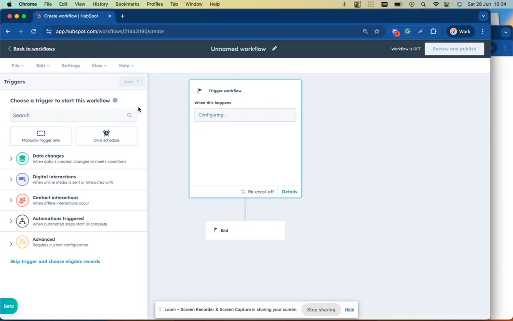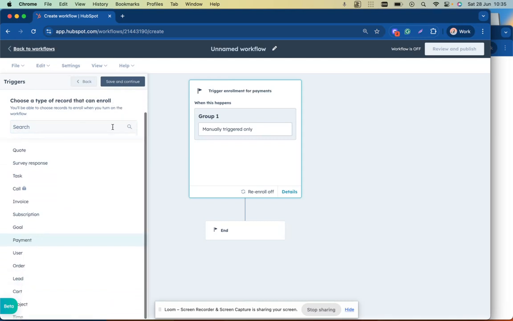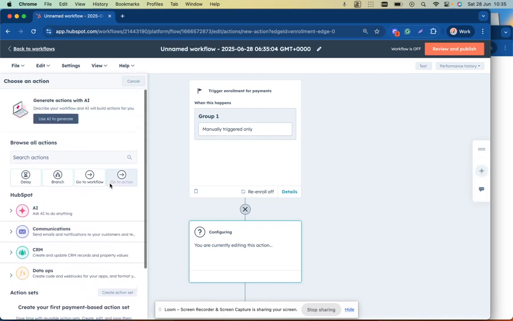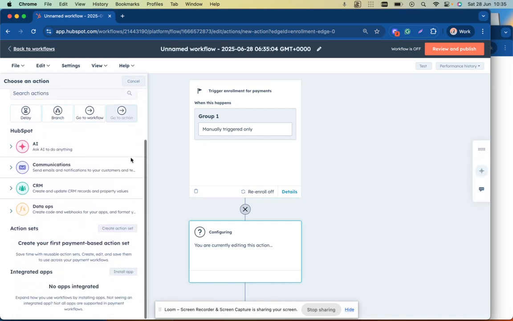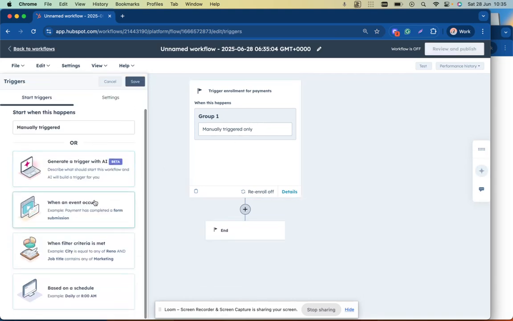So, for instance, here we have, you create a workflow, and then we're gonna click manual trigger. We're gonna look for payment, and then after that, we're going to put our trigger. As you can see, there are different kinds of triggers that you can use here. So we're gonna use this one.